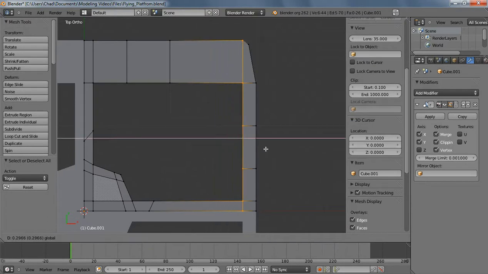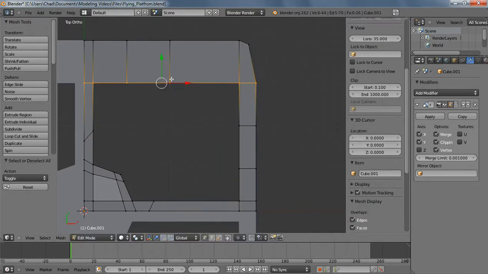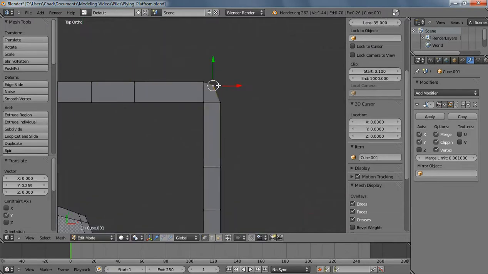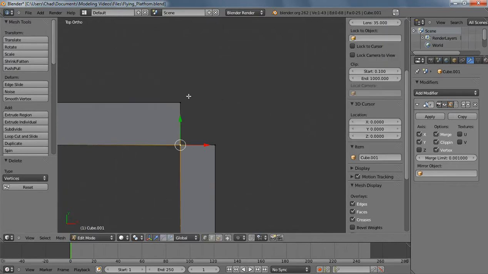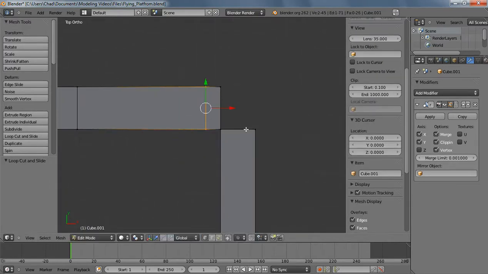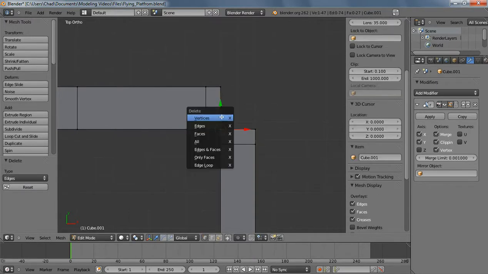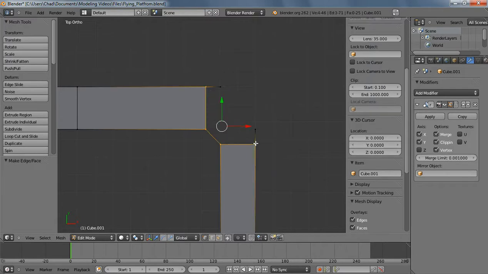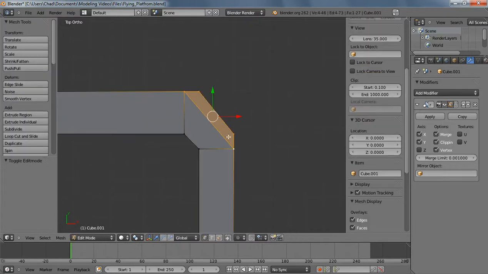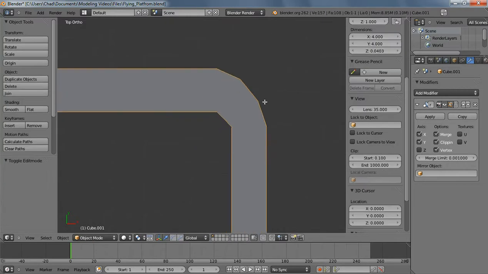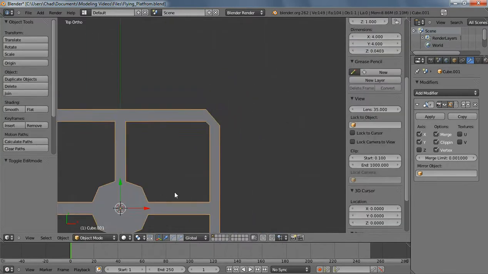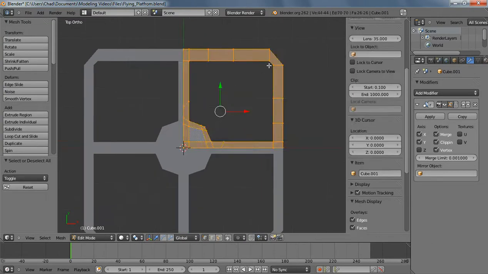Bring this out about there. Just delete this vertice. Add in a couple edge loops right here. Delete this vertice. Delete vertice, and then we'll just fill them in. And there we have a beveled look. You could scale these in like that and get another one, or just completely get rid of them. I think I'm just gonna take them off this time.